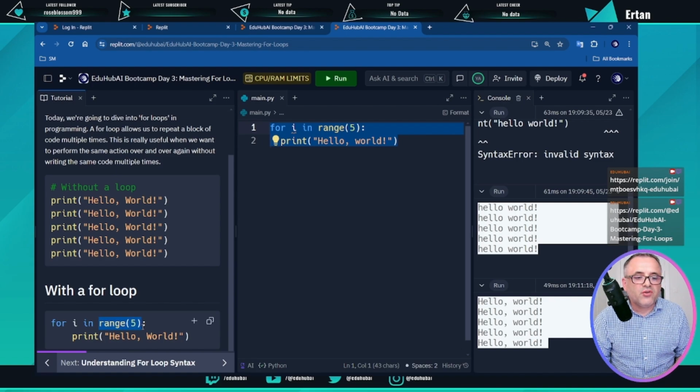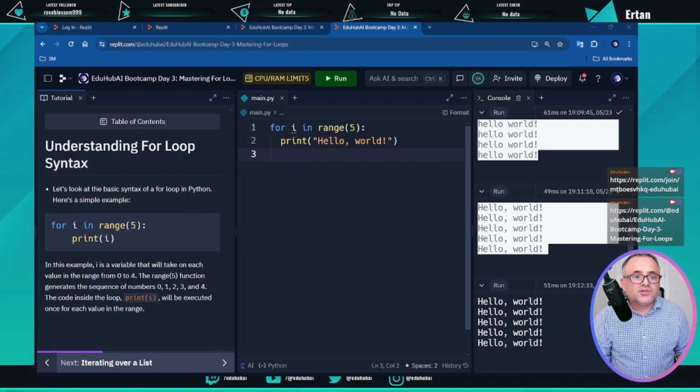So range 5 over here is a function. The range 5 function generates a sequence from 0 to 4, not 1 to 5, but 0 to 4, and iterates over each number. So it prints hello world 5 times, because from 0 to 4 you still have 5 numbers. So let's talk about the syntax of the for loop.